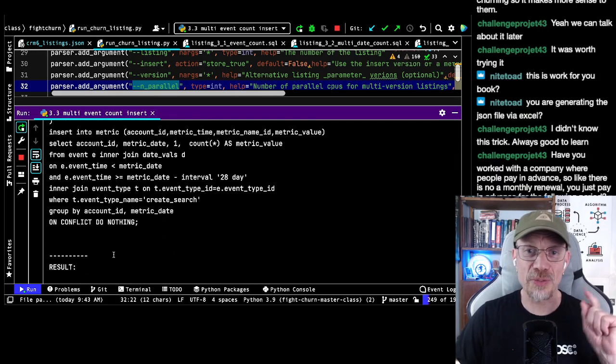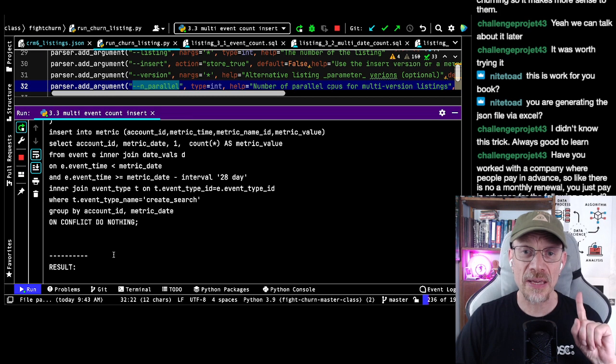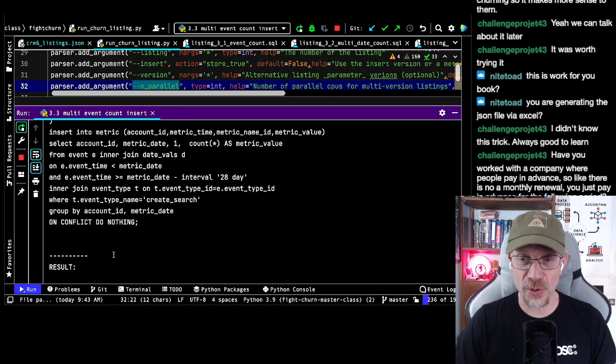You know what we could do, which might be kind of fun, would be to look at the workload on my Google Cloud Postgres database.